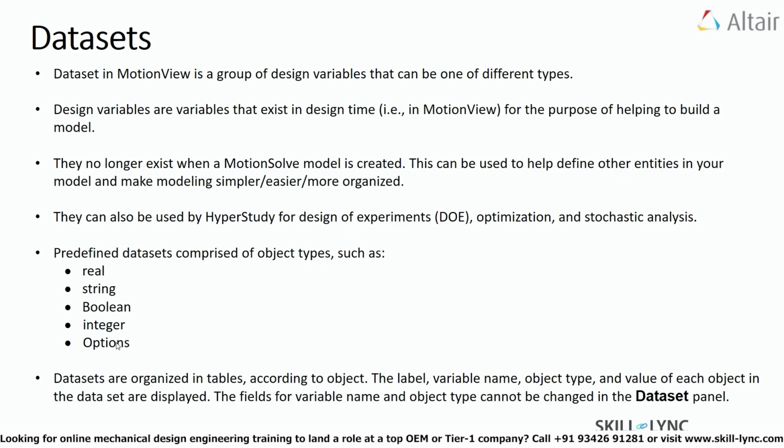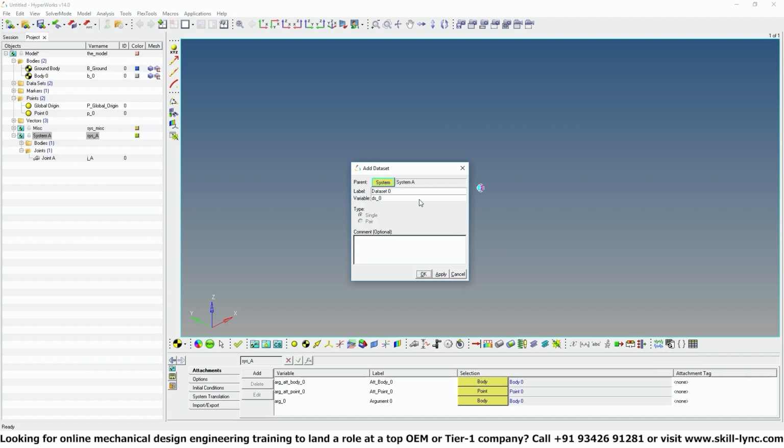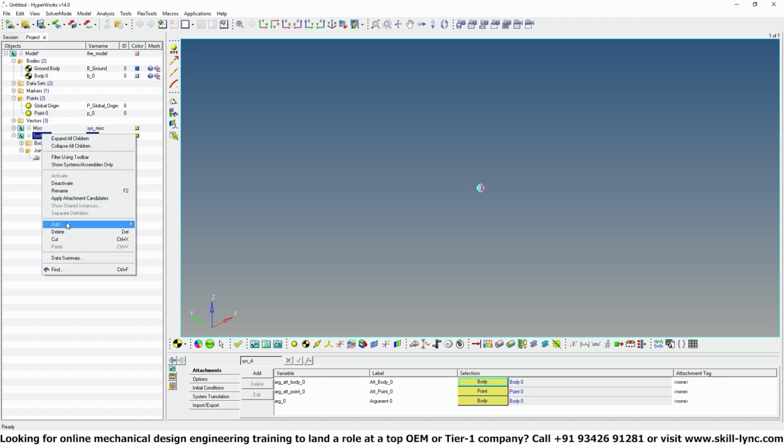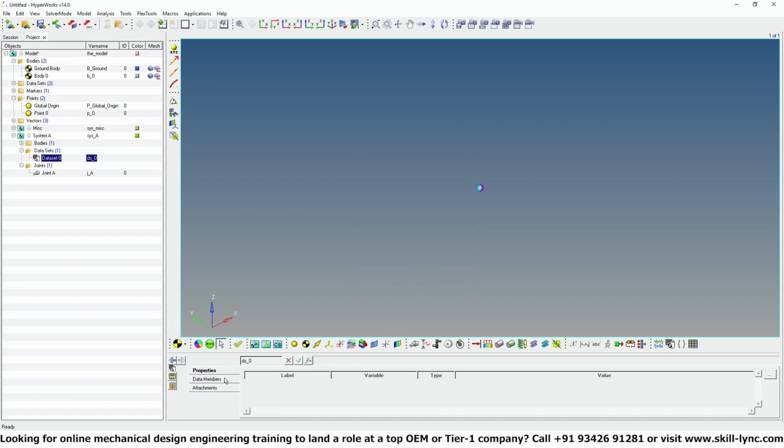Now let me quickly switch back to the graphical user interface to show how to create these datasets. There are two ways of creating datasets. You can simply go to this particular icon on your toolbar and right click on it to create a dataset, or you can go to your model, add, go to the general MDL entity and click on dataset. These are the two ways used to create datasets. Then you need to specify the label name and the variable name and click on OK.